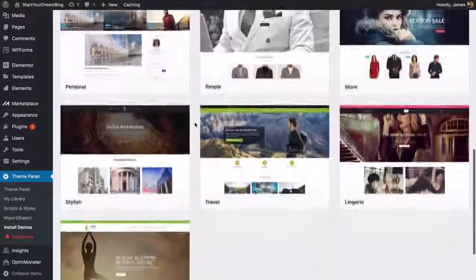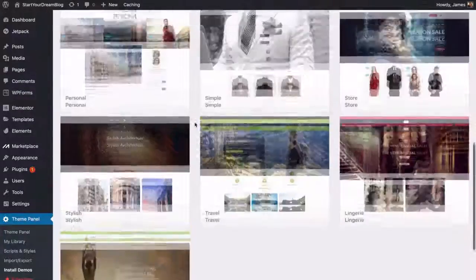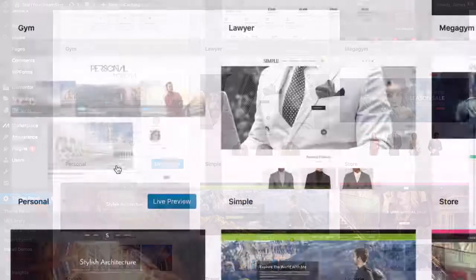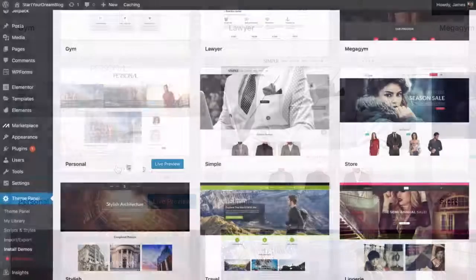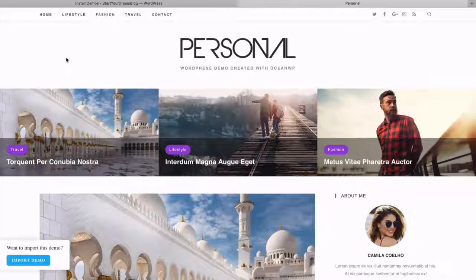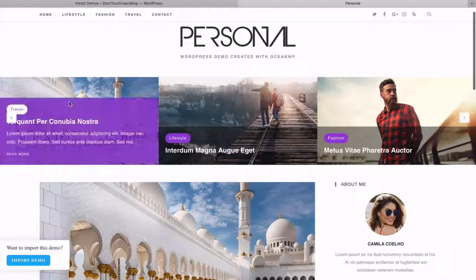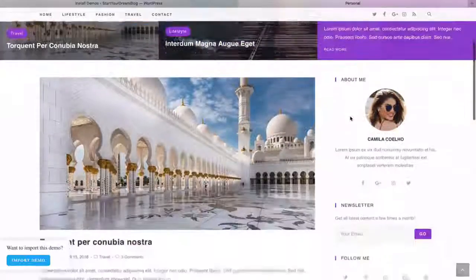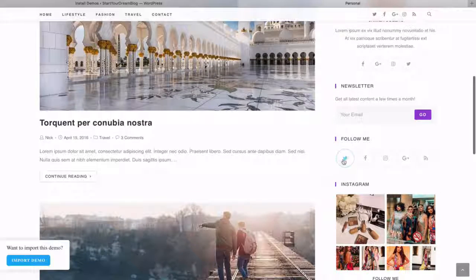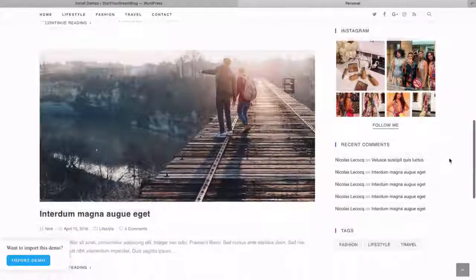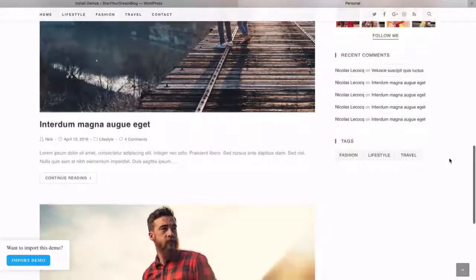But we're going to go with the one down here. Where is it? Here we go. Personal. And this again is a blogging template. And I prefer this one so much more over the other one. If we do a live preview, it brings it up. I think this looks fantastic. It's got some really cool animations here. And this is just all set up, ready to go. You can literally install this and have a working blog. It's absolutely fantastic. So let's go with this one.